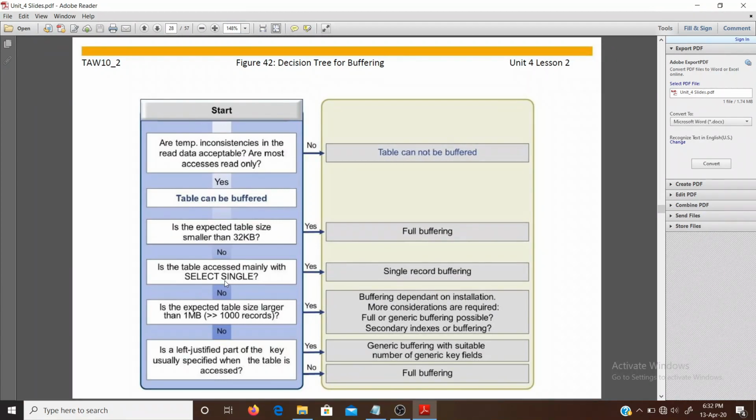Now the question arises: is the table access mainly with a select single? If you are executing a select single query, then we need single record buffering. If not, is the expected table size larger than 1 MB? Then we need to choose either full buffering or generic buffering.